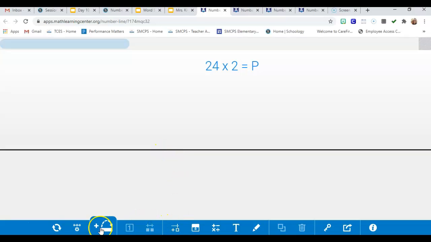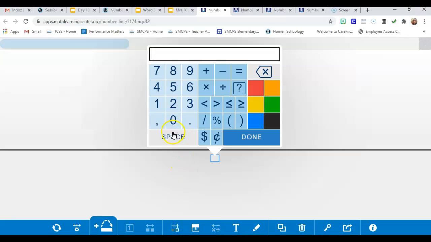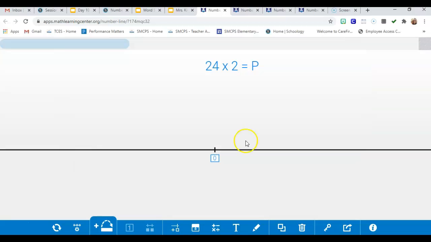Now, there are two buttons down here that we are going to primarily use. You're going to use this jump bar and this tick mark button. Okay? I'm going to begin my number line with 0. So I'm going to click it. I'm going to type in 0 and done. Now we know we don't start in the middle of our number line. I'm going to drag it all the way to the beginning, like that.